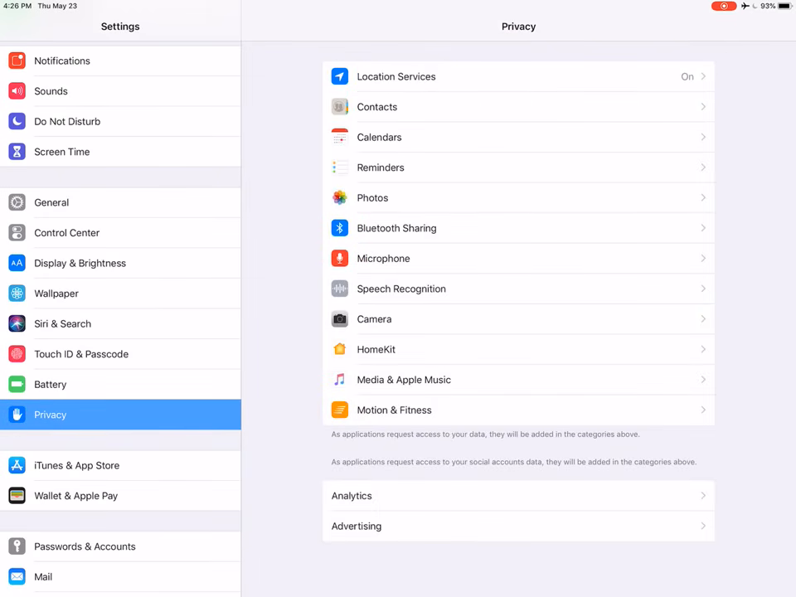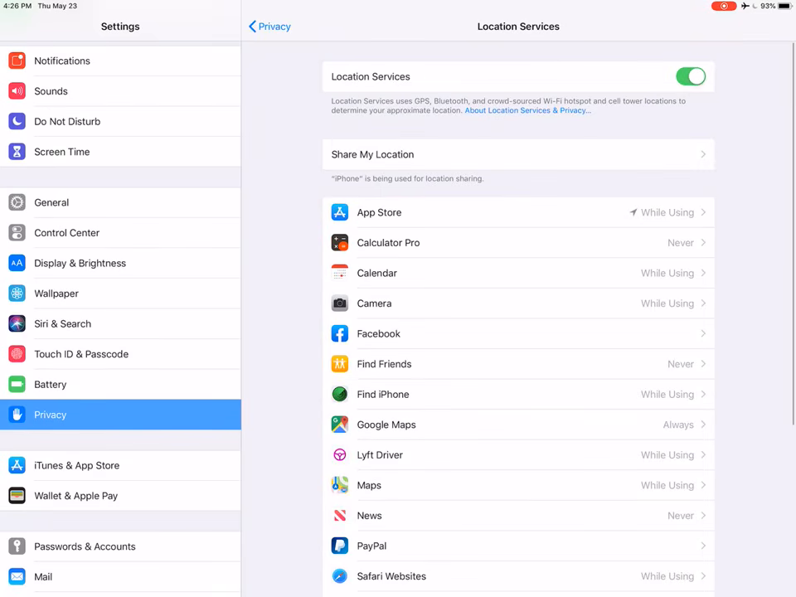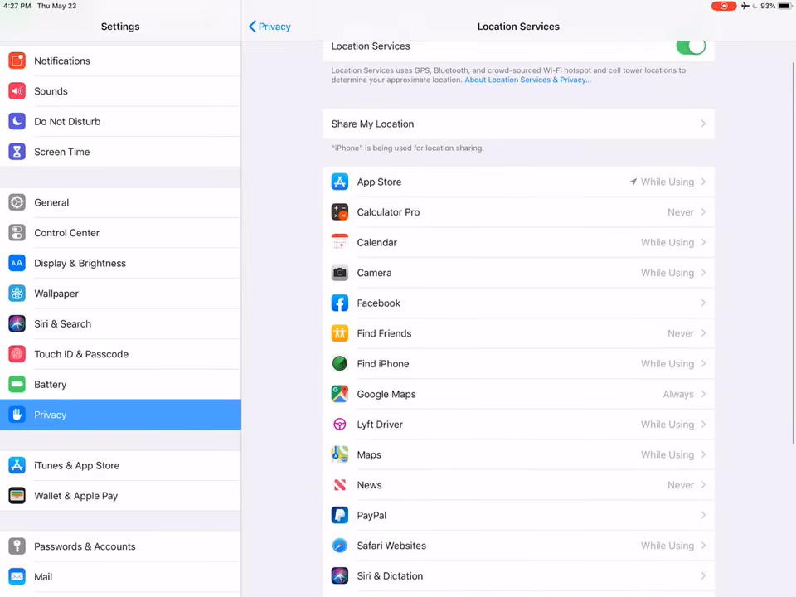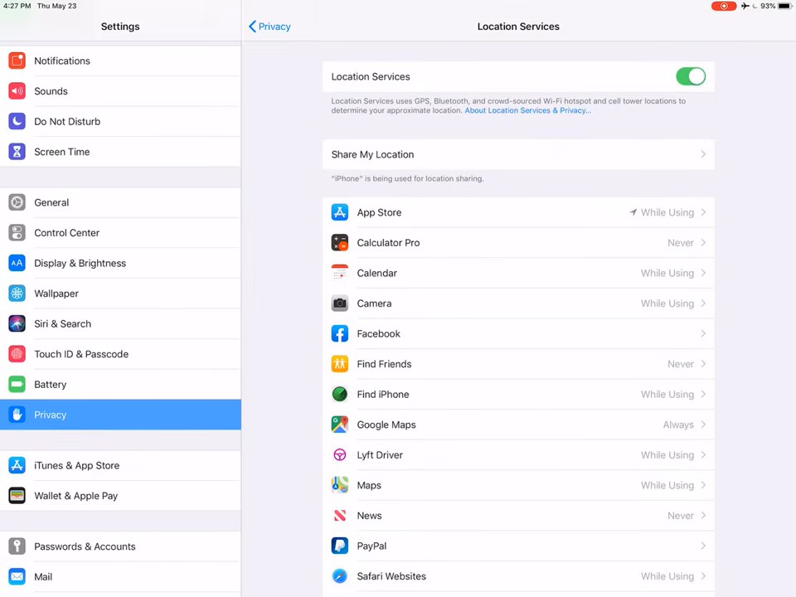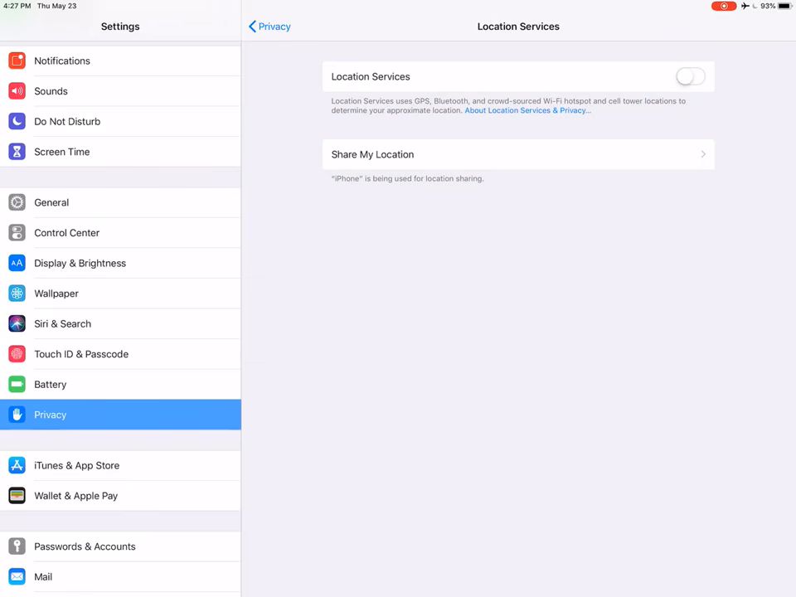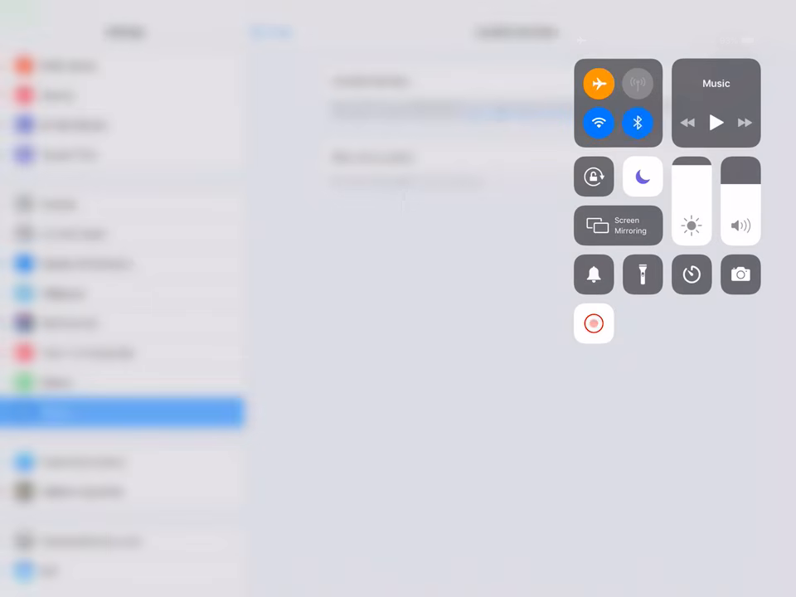Let's come over here to privacy. The location services, you might want to turn this off. Now, obviously, think about safety. Maybe you have it on for a purpose. You may need to turn it back on again. Don't do it if it's unsafe. But you may just want to turn this off, and that may help you as well. Another thing is you may want to make sure that Bluetooth is off.